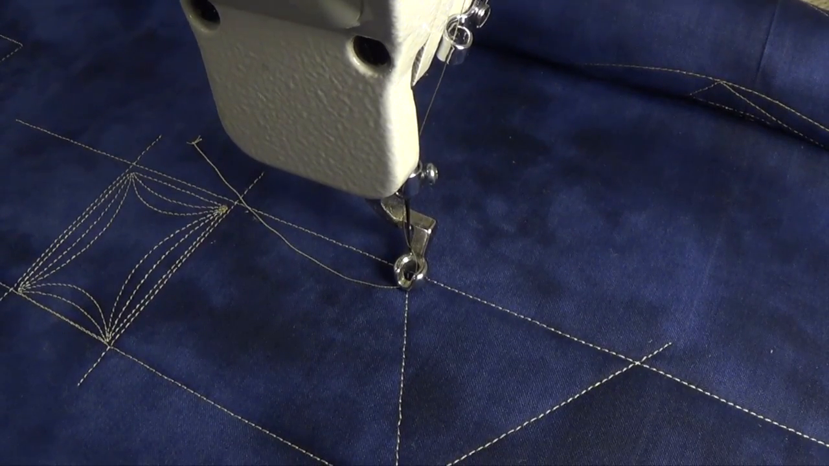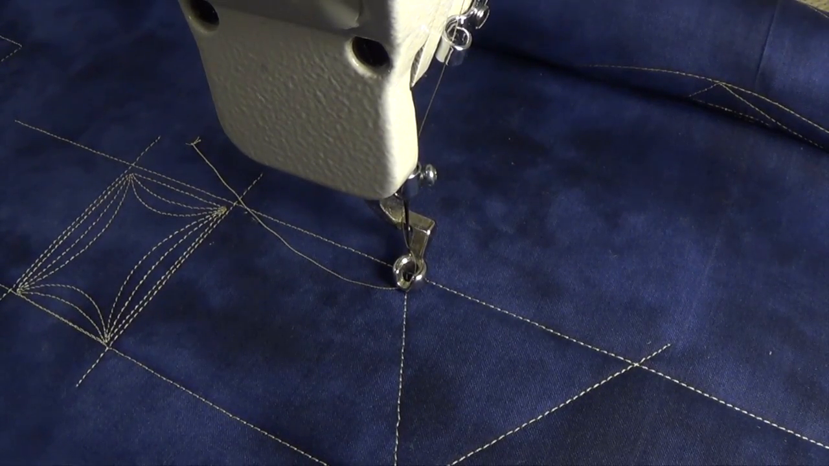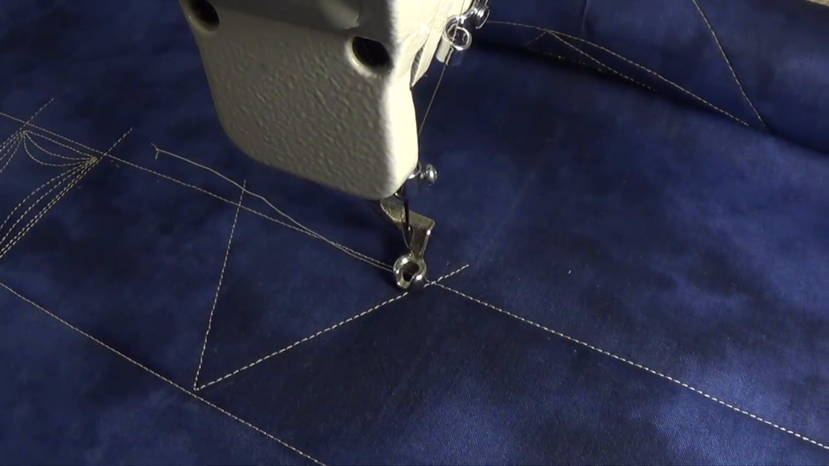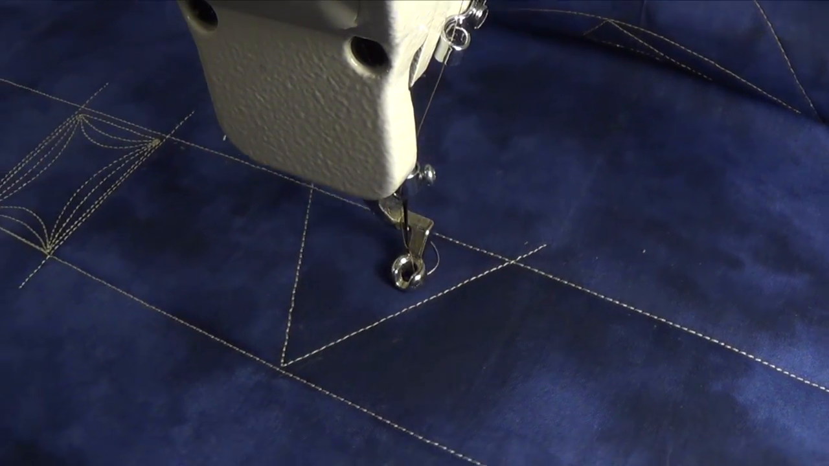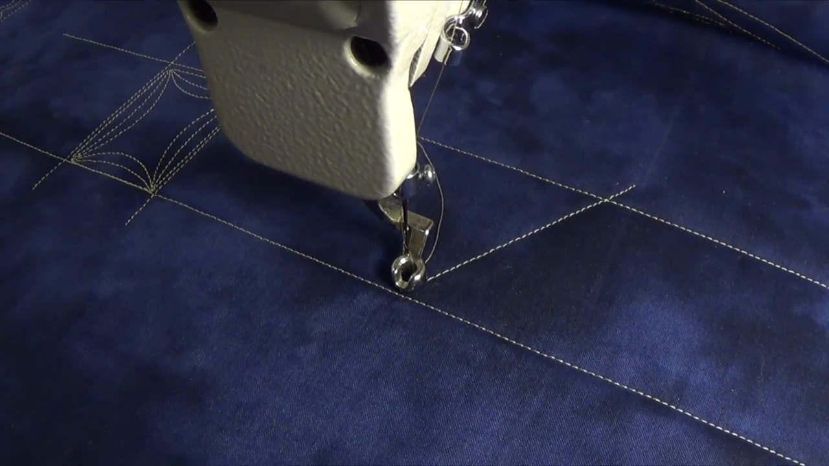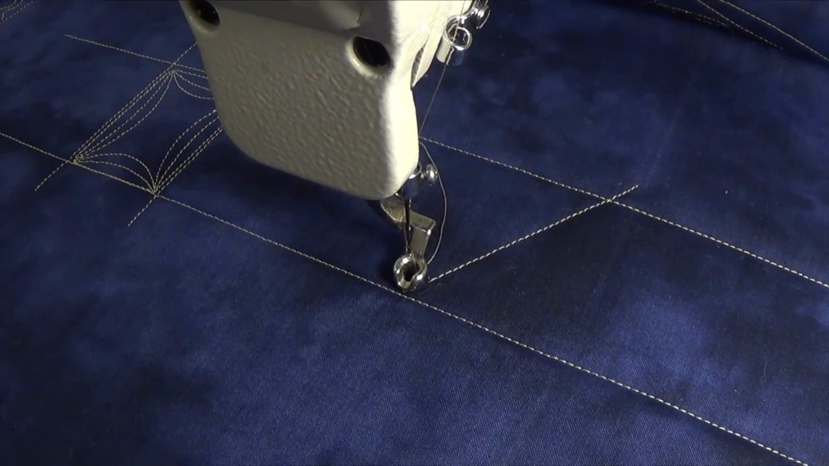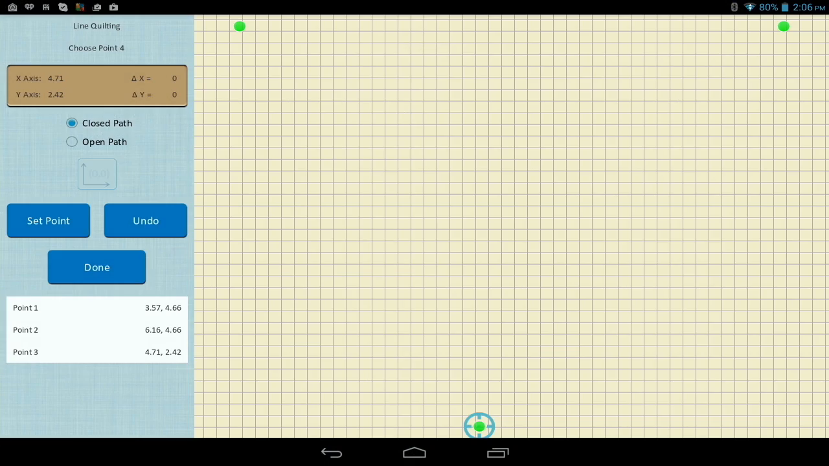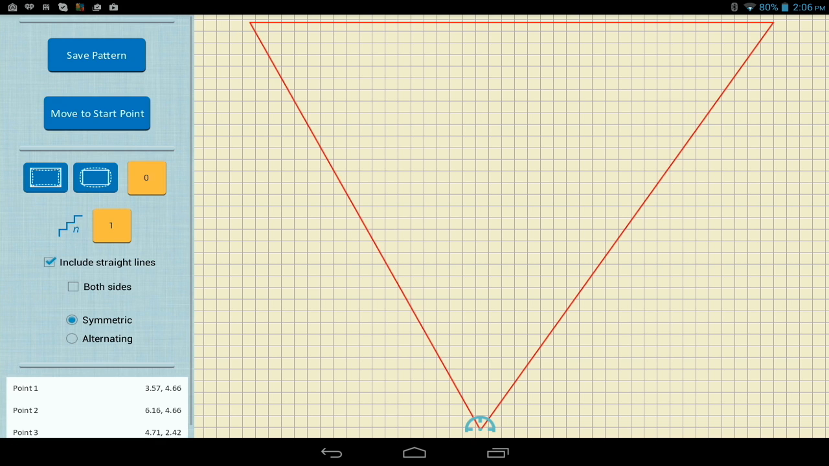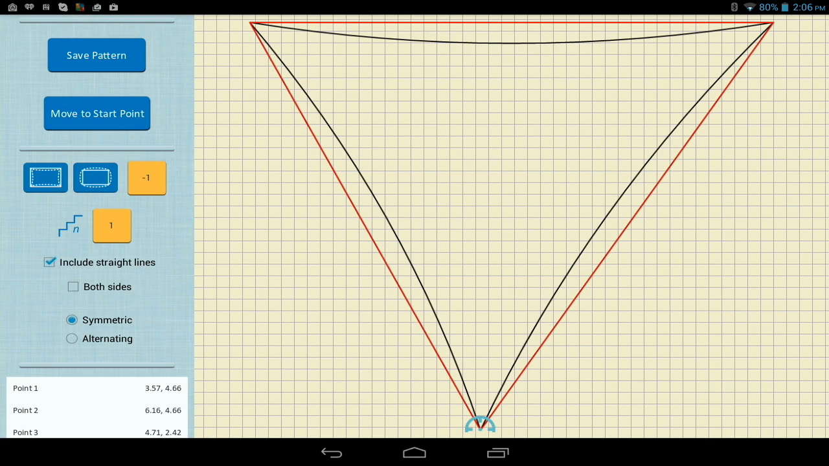So I'm going to choose that as my first point right up there, and then this as my second point, and then my third point, I'm going to choose right there. And I hope that's good. I wish I had a better way of doing that, but I don't yet. So, let's see, I'm going to undo that last point, and I'm saying done. Perfect.